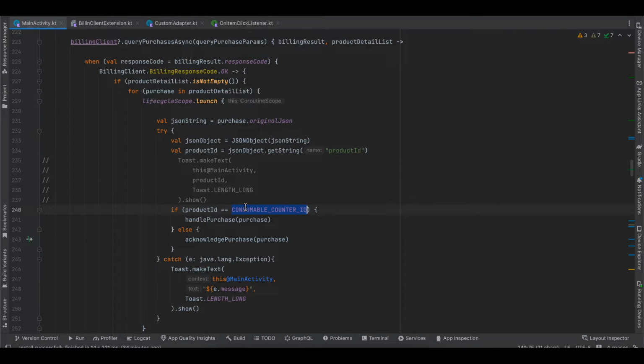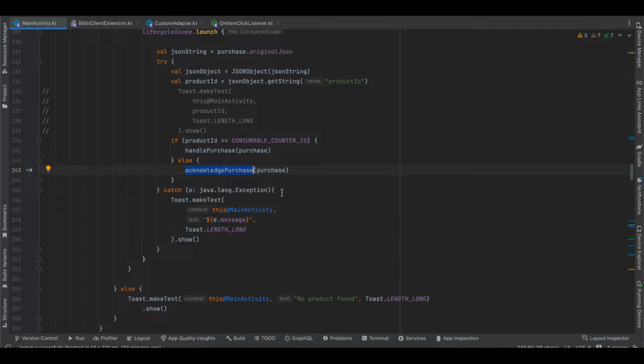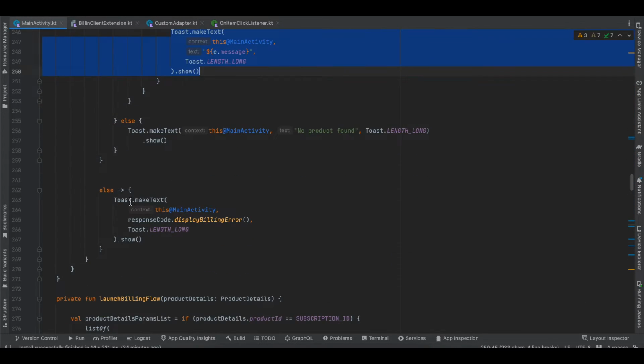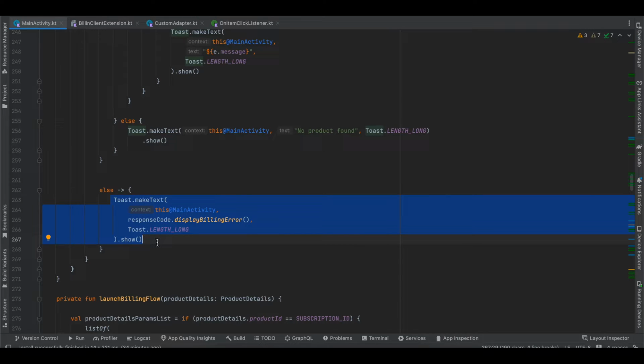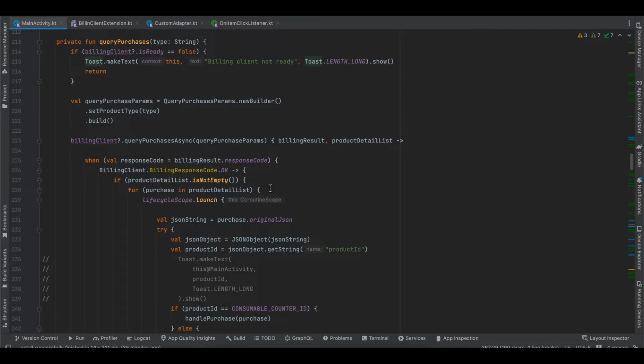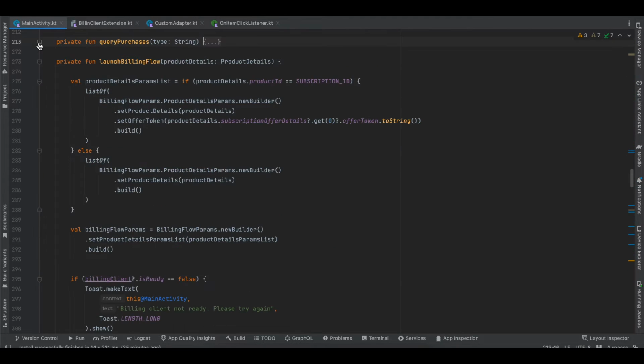If it is a consumable product, the way you acknowledge it is different. If it is non-consumable or a subscription, you acknowledge it another way. So here you can see, if it is a consumable, I am calling this handle purchase method. If it is non-consumable or subscription, we are calling acknowledge purchase. And if something goes wrong, I am just displaying a toast message. Similarly over here as well, and over here as well, but you should handle the error message properly. So yeah, this is for query purchase.